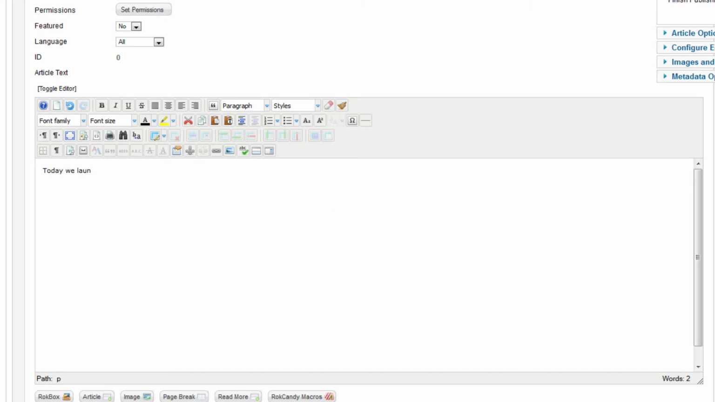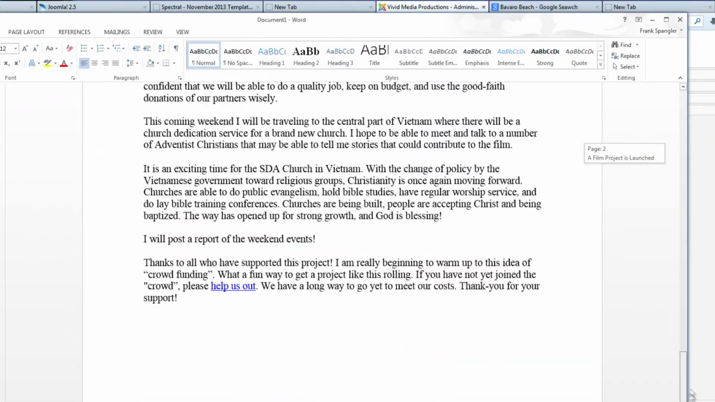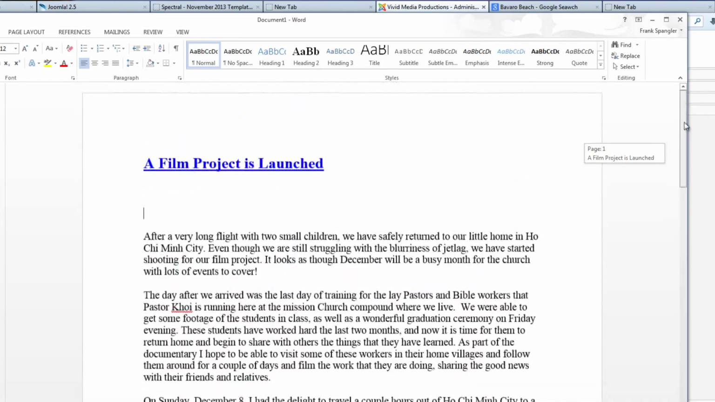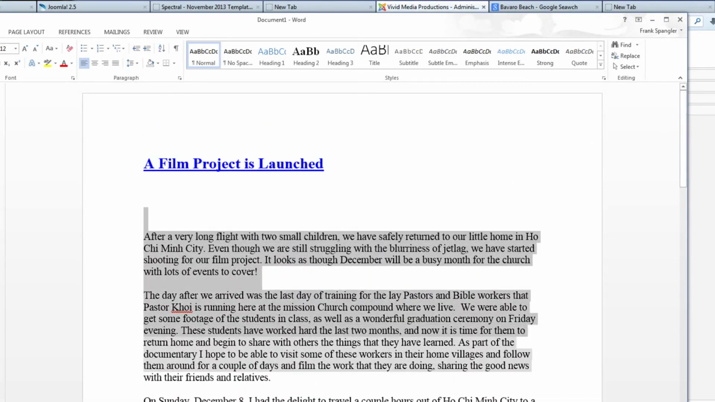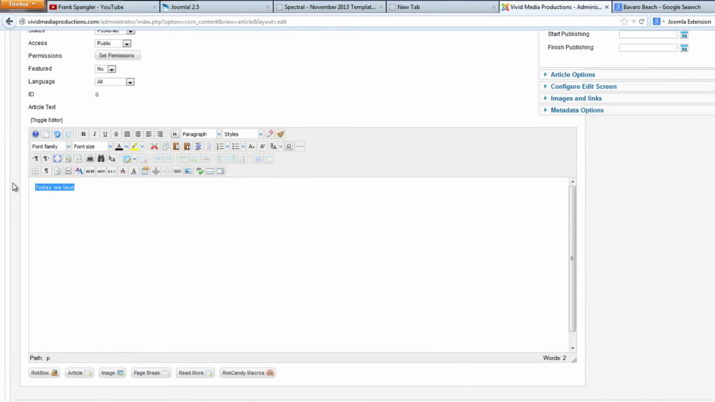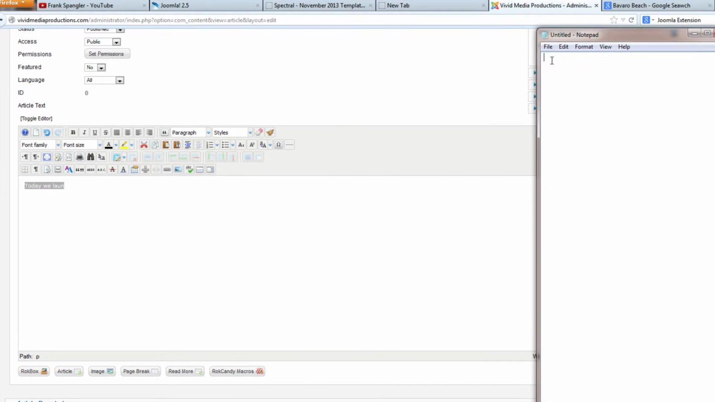I've got Word open here, and I've already written my article in Word. And so what I'm going to do is, we've already got the title, so I'm not going to worry about copying that, but we'll copy this. However, rather than just paste it into our window, we want to do an intermediary step. We're going to open up our Notepad and paste our article into Notepad first.